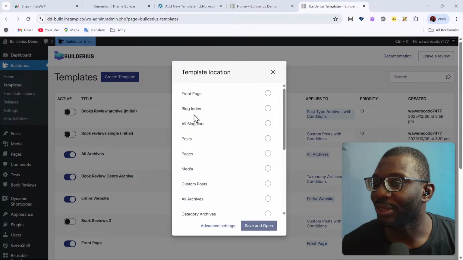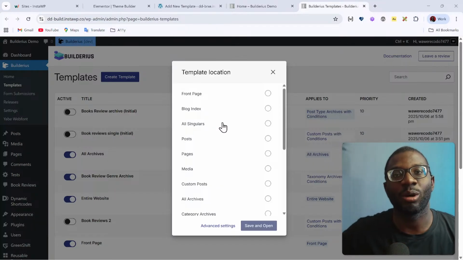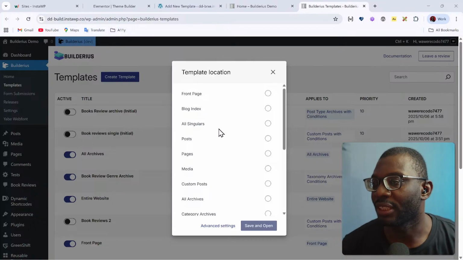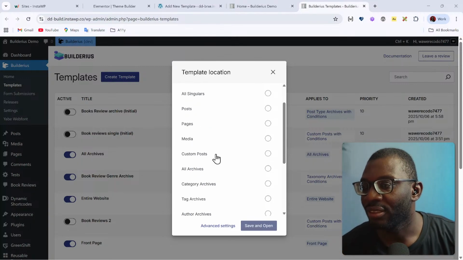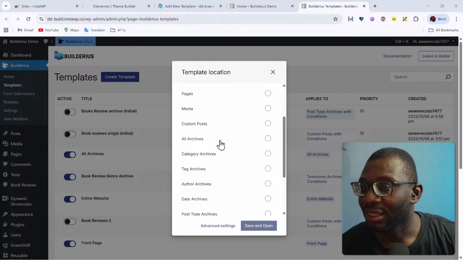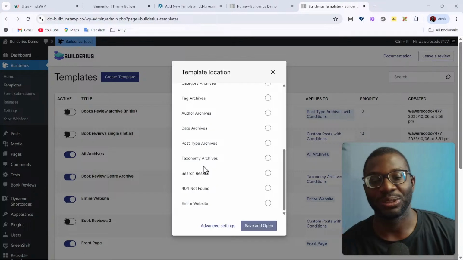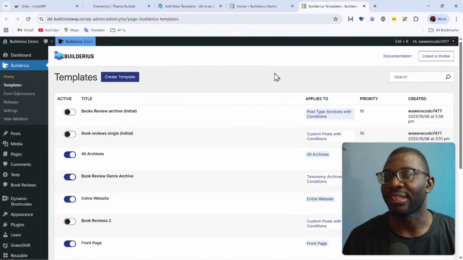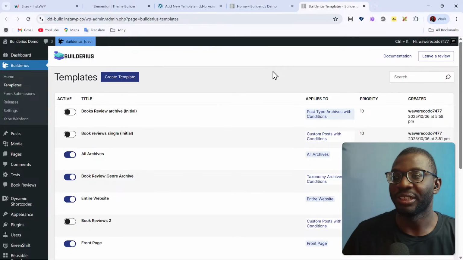So we have front page, we have blog index, all singular, which is basically all your single posts, your single page. They're all classified under all singular. That's like the general name. Then if you want to go more specific, you have posts, pages, media, custom posts, all archives, and so on. But you wouldn't see header and footer, which is what was getting people confused. Okay, then how do we create our header and footer in Builderius?